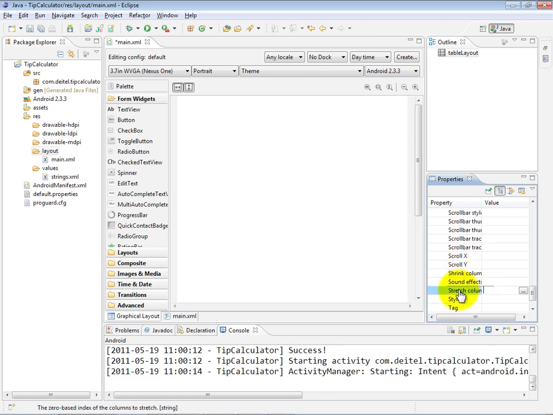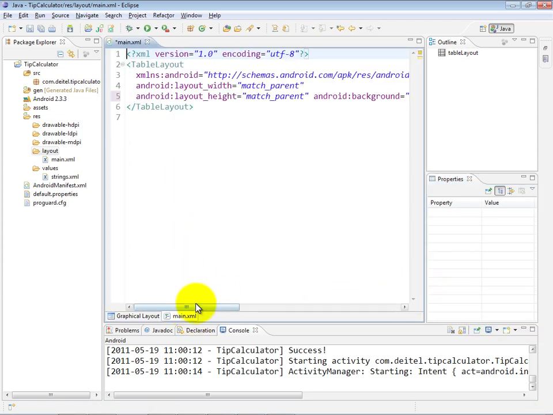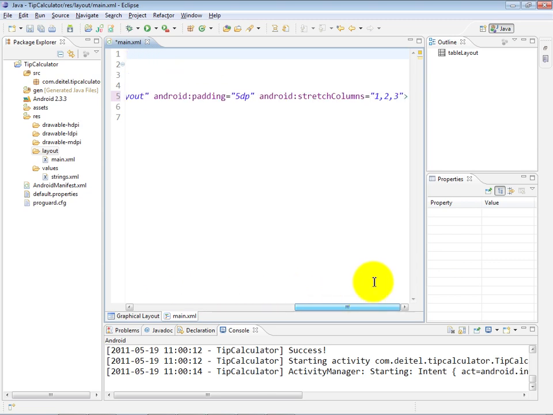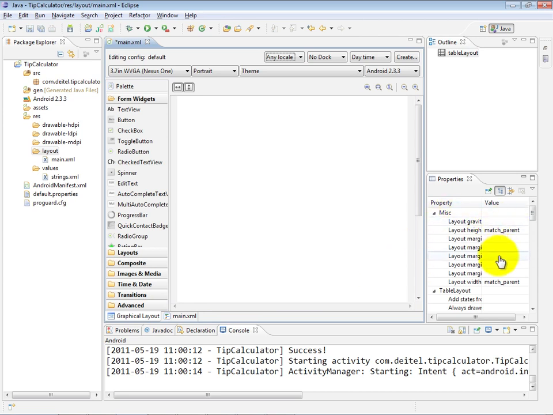So let's go to stretch columns down here, and you can see if I hover over it, it says the zero-based index of the columns to stretch. So column 0 is the first column. We don't want that one to be stretchable. The way that we specify that column numbers 1, 2, and 3 should be stretchable is just 1, 2, 3. And if I hit enter and just show you that in the XML view here, you'll see that the stretch columns attribute was set to 1, 2, 3 in quotes. So we could do that directly in the XML, or as we've done here, we can show it to you directly in the properties window.